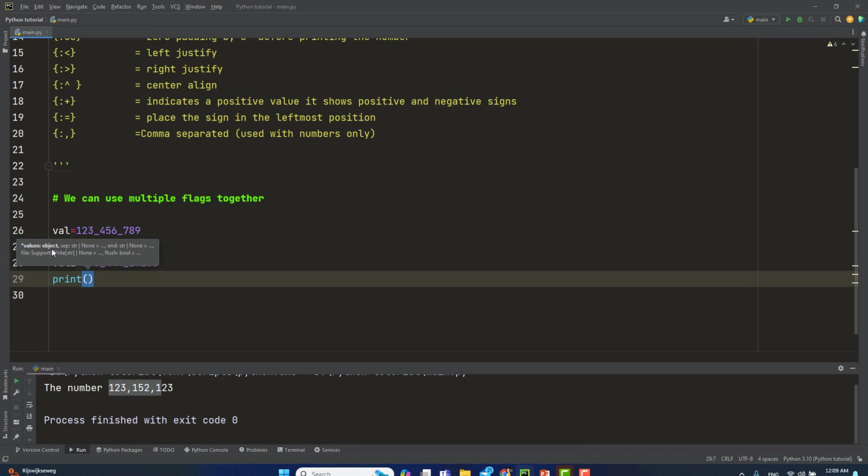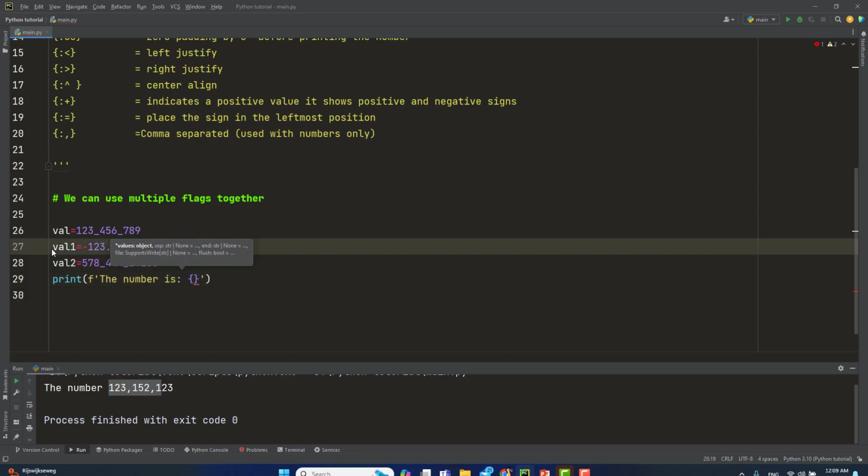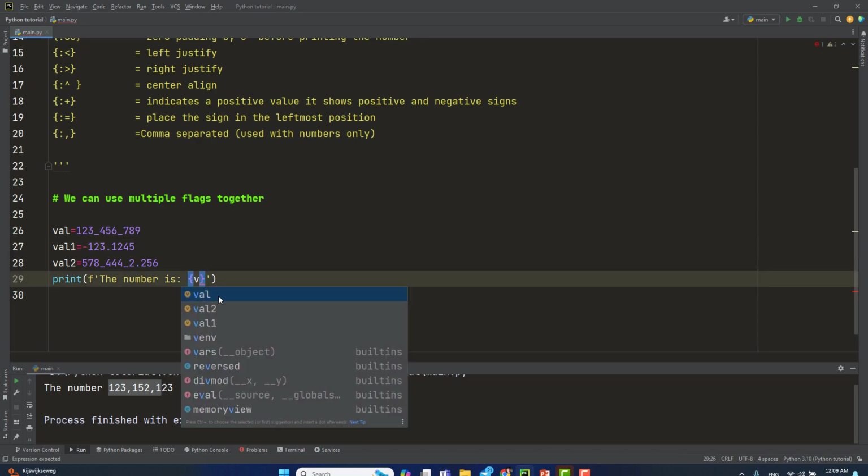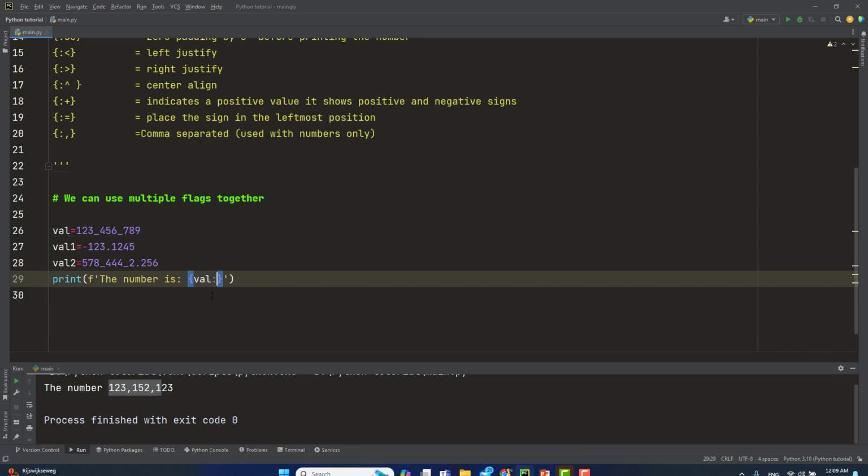the first number. We can print the number with multiple flags. For example, the number is, and we open a placeholder, and we can consider what number I want to open. I consider the first one and what flags I want to use. For example, I want to see if the number is negative or positive. I want to divide the number by using comma. I want to use only 3 floating points like this.